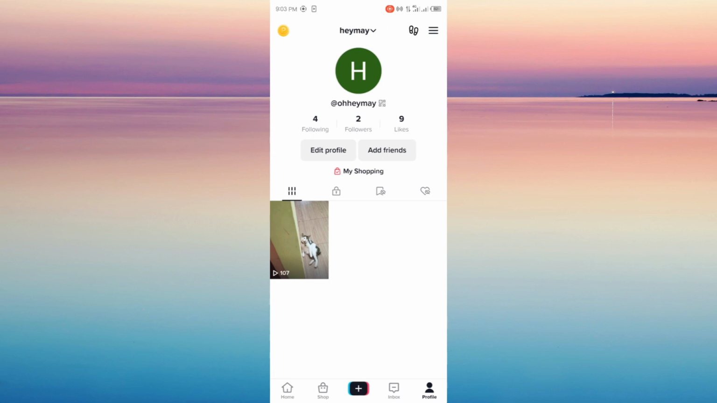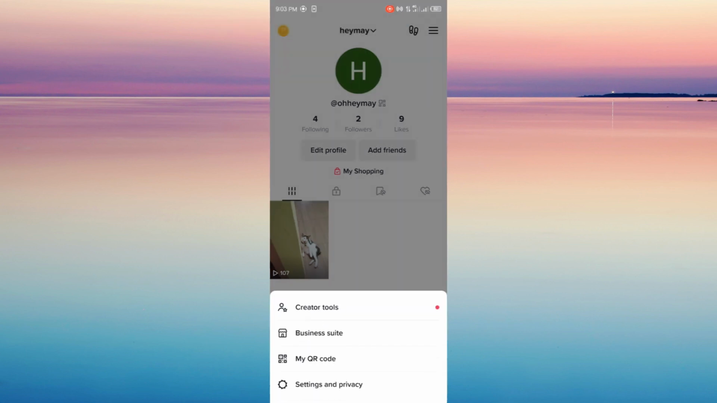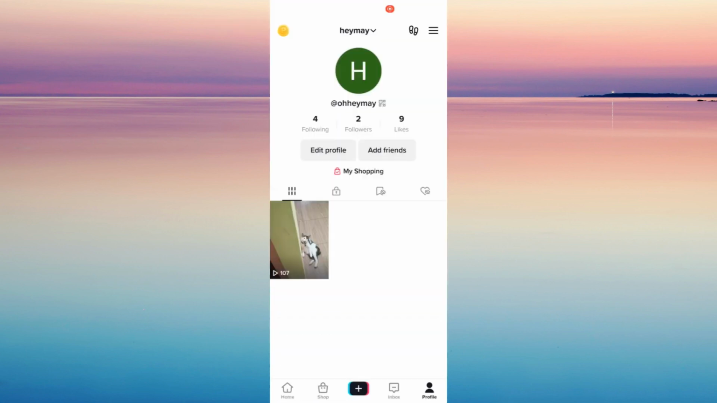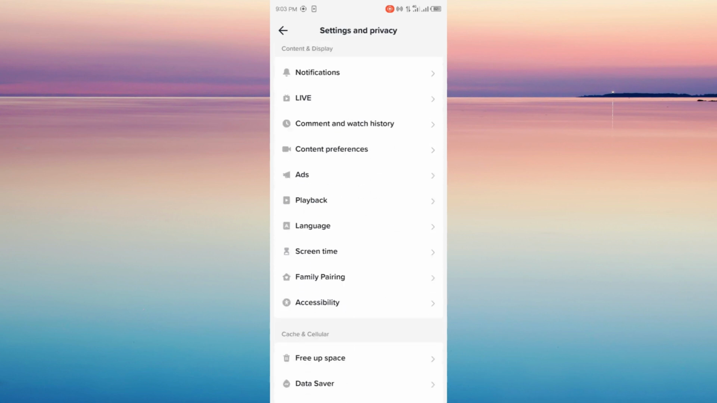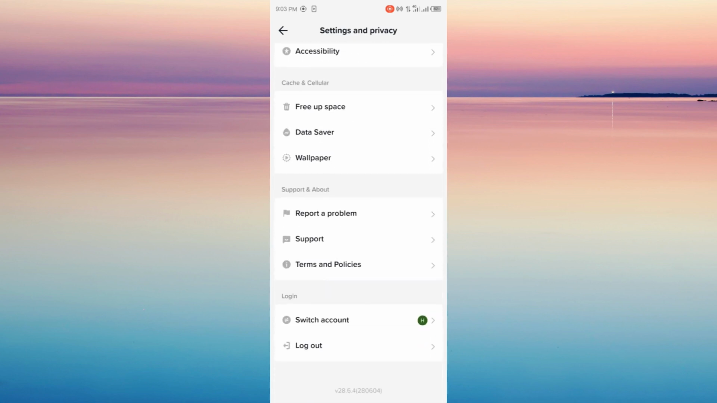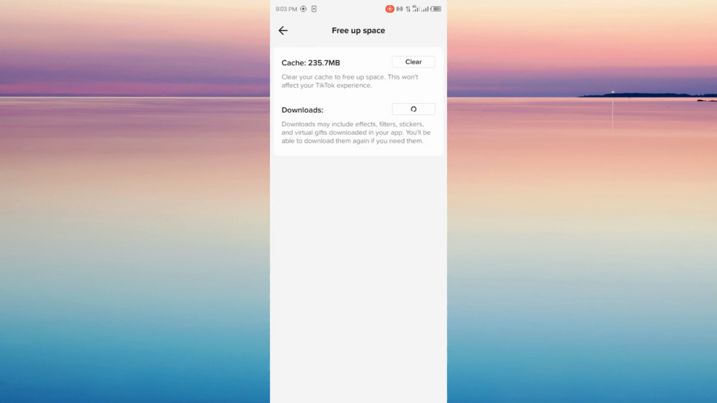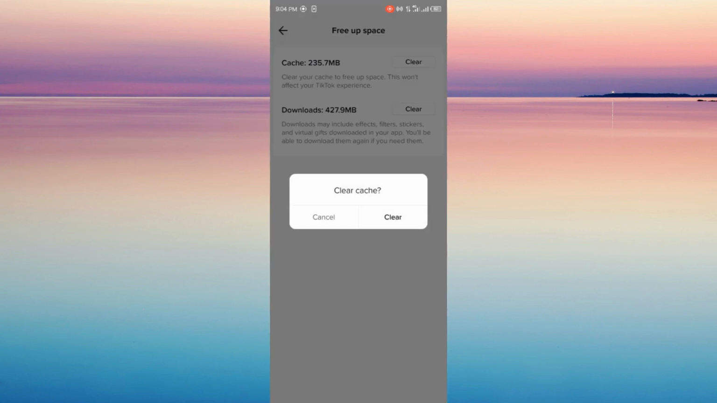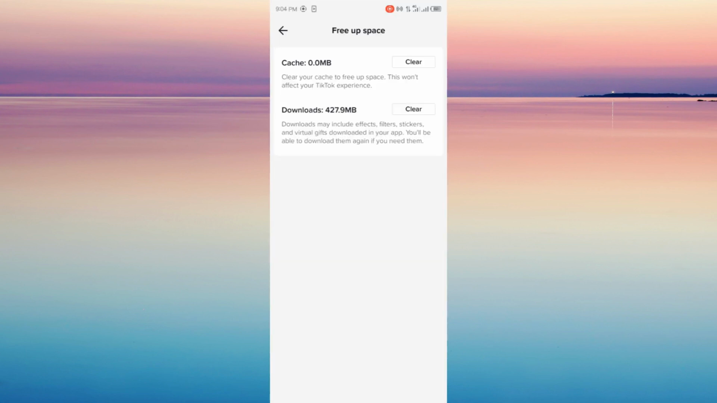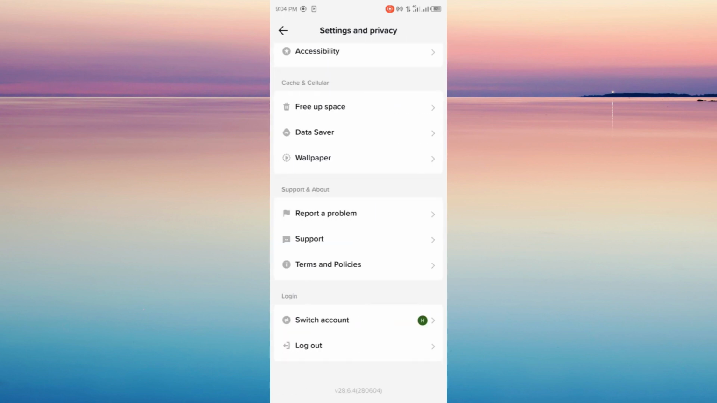Now go to your TikTok profile and click the three horizontal lines at the top right corner of your screen, and then click Settings and Privacy. Now click Free Up Space, and then you need to clear cache your TikTok. So clear your cache, click Clear, and then now it's cleared, and go back to your TikTok profile.